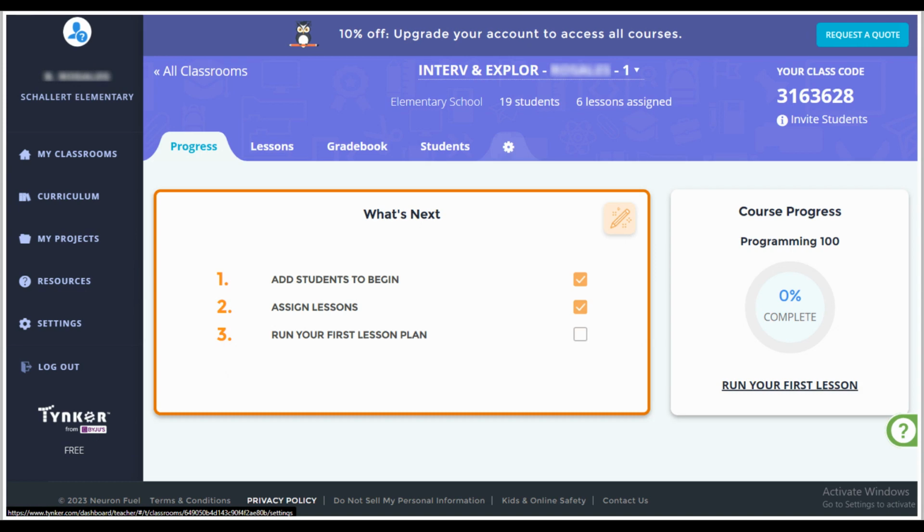Please note that this preview of Tynker is specific to certain grade levels and lessons may vary. Student and teacher progress will be monitored through a pacing calendar to ensure everyone stays on track.